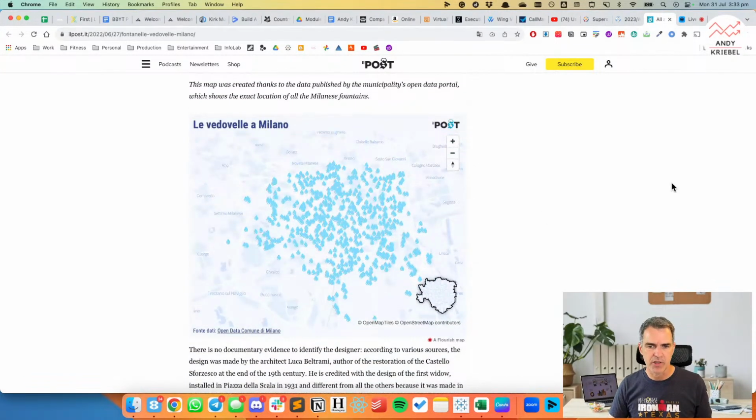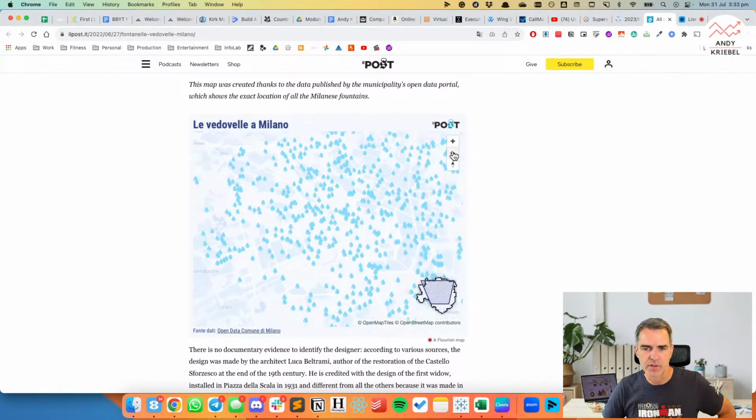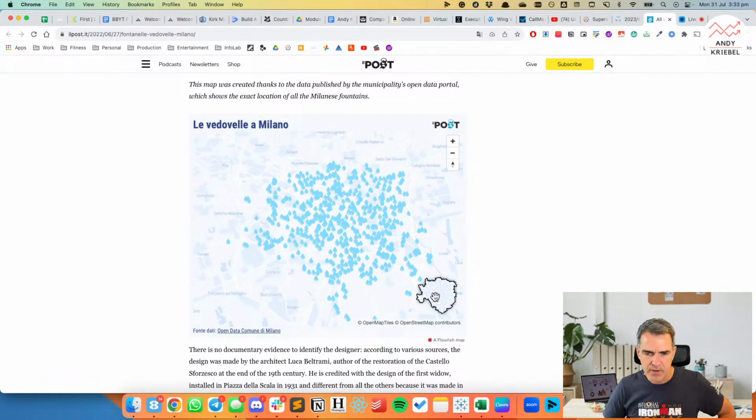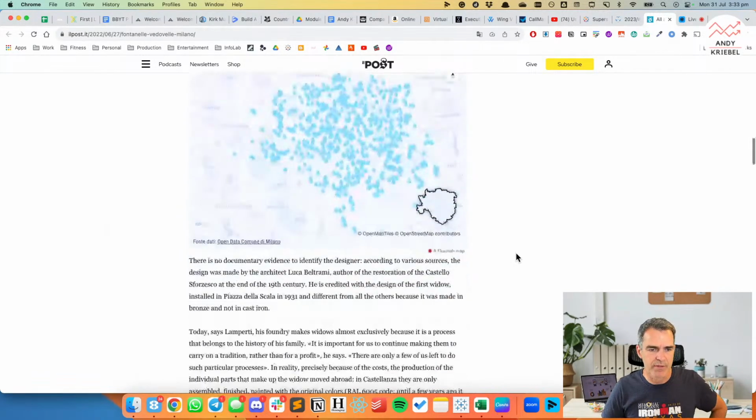So this is the original visualization. If you see here, we can see all of the different little water droplets for wherever the water fountains are located. And down here on the bottom right, we have this kind of map. I'm not sure what that does. Okay, so this is just an overlay here. It must be of the districts or whatever kind of information that is.